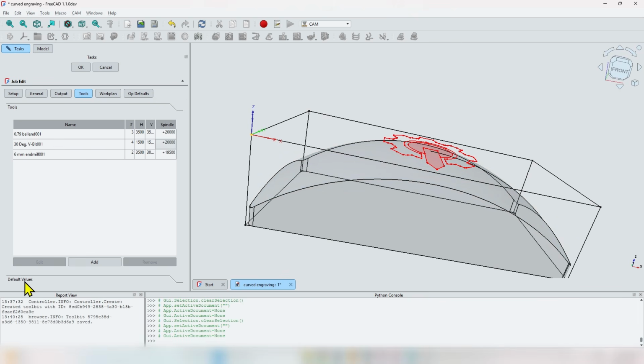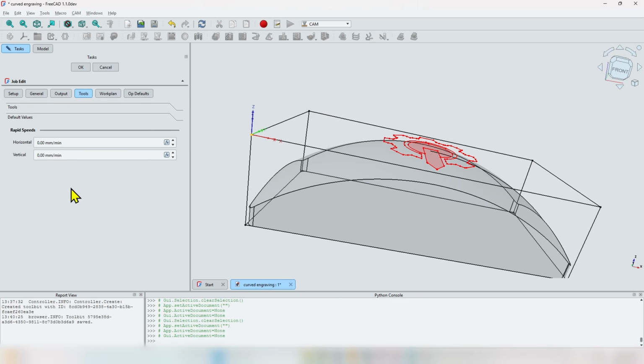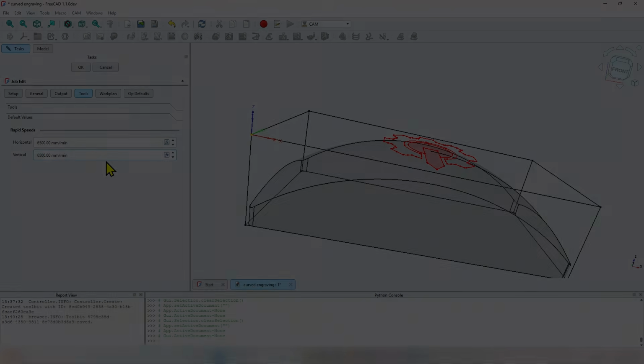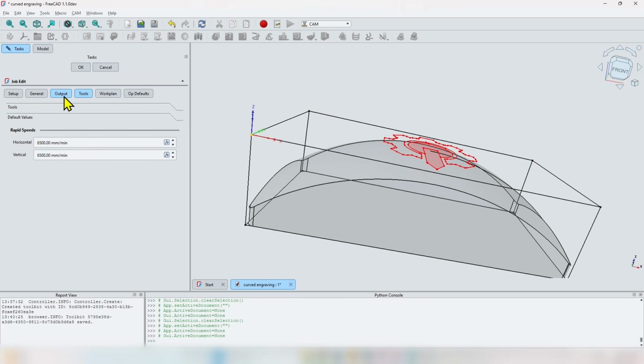Here in the default values tab at the bottom, I'm not sure it's set visible, I need to set the rapid speeds, which depend entirely on the machine. In my case, they are both 6500 mm per minute on the horizontal and on the vertical movements. This won't affect the G-code that you generate, but it helps when calculating the time for the operations. Otherwise, leaving them at 0 will result in a time shown by FreeCAD which will be smaller than the actual time on the machine.